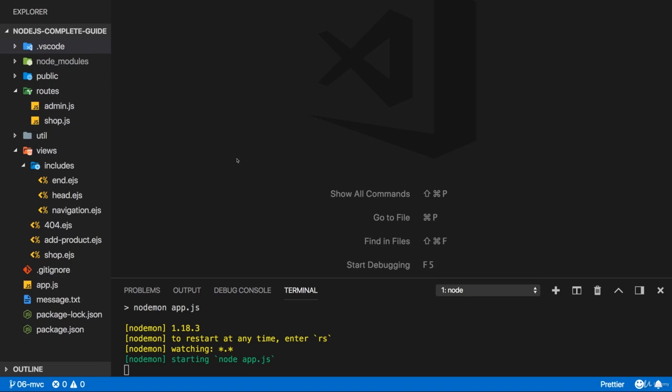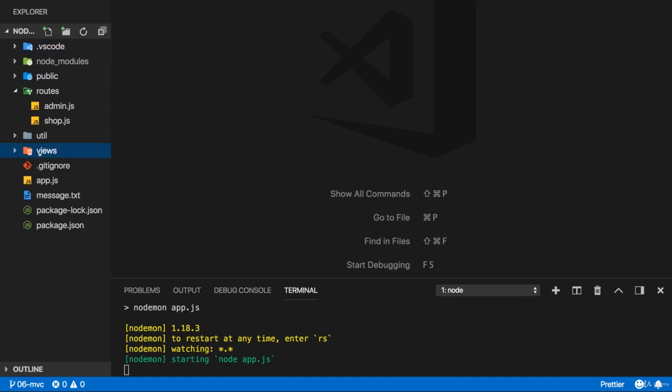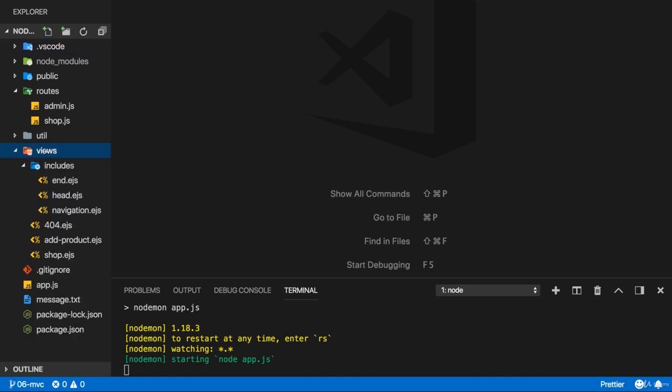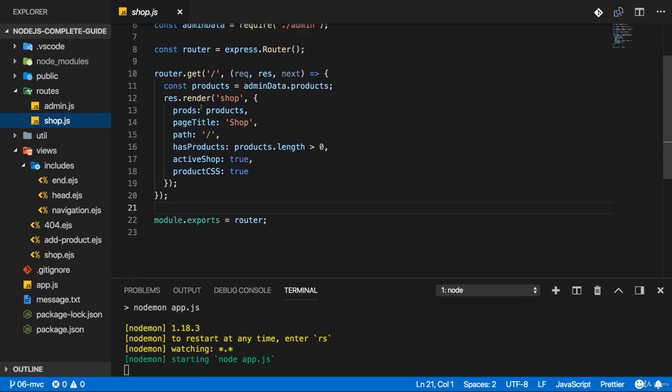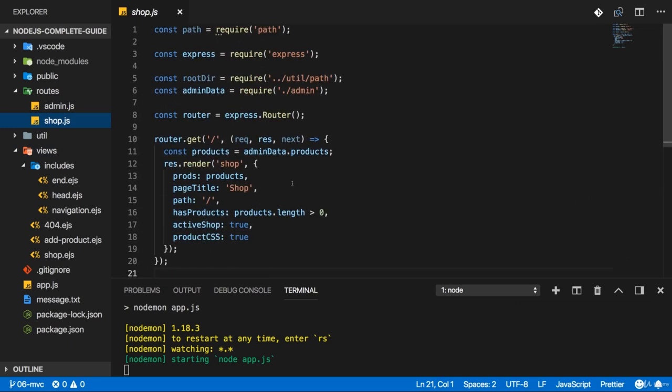In our project, as I mentioned in the previous lectures, we already got some views. And we'll leave that exactly in the state it is. We got that views folder with all our templates inside of them. Now what's missing is a folder for the controllers and the controllers themselves and for the models. Right now that is all mixed into our route files or into our route functions here.